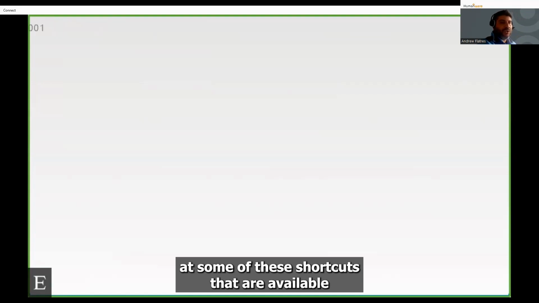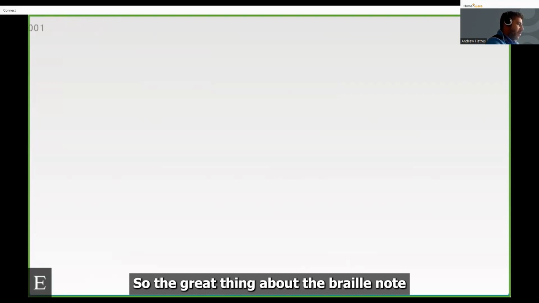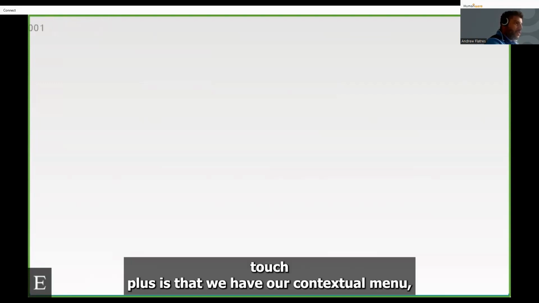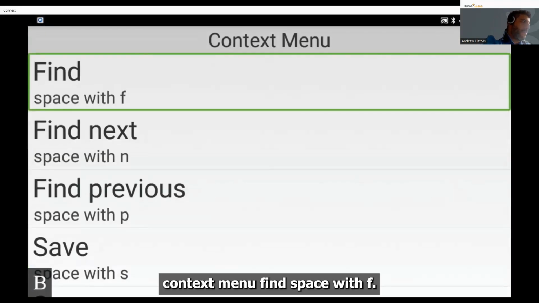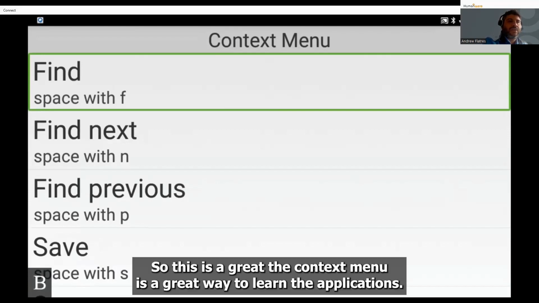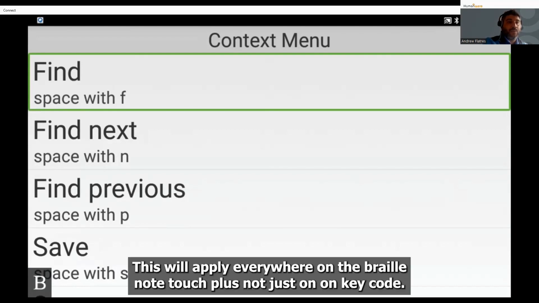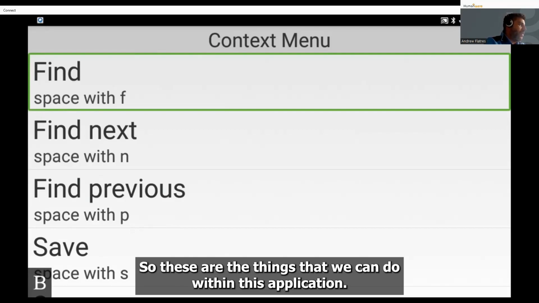But let's have a look at some of these shortcuts that are available, because you're not going to remember all these shortcuts initially. The great thing about the BrailleNote Touch Plus is that we have our contextual menu: space with M, context menu. This is a great way to learn the applications, and it applies everywhere on the BrailleNote Touch Plus, not just on KeyCode. So these are the things that we can do within this application.